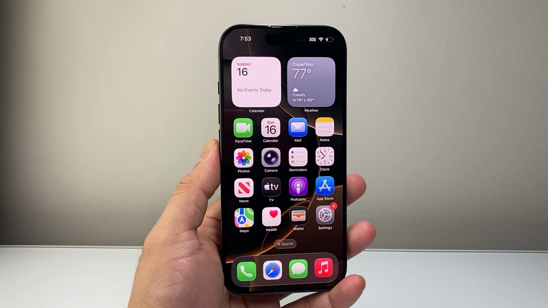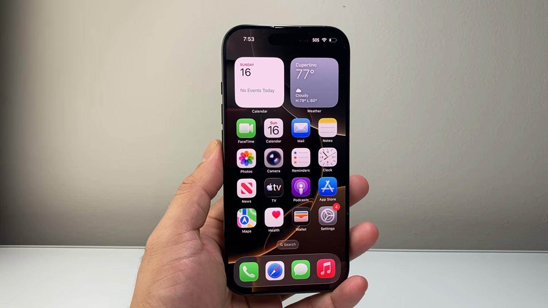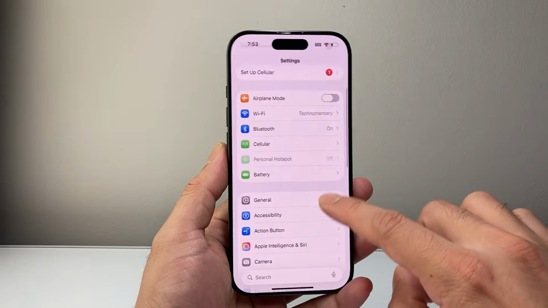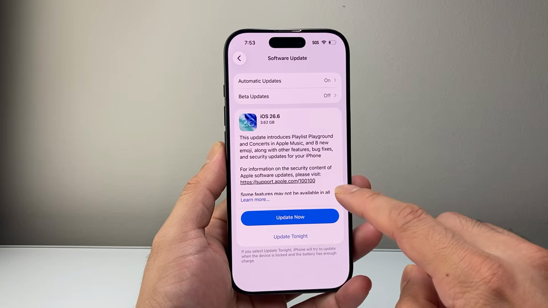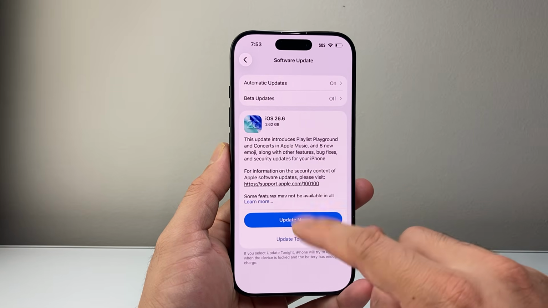In today's video, I'm going to show you how to install the iOS 27 update on your iPhone. So let's get started. Right now, at the time of recording, if you go into your settings and go to General, Software Update, you're going to see the iOS 26 update. It's because iOS 27 hasn't been released. When it's officially released, it's going to show up here.